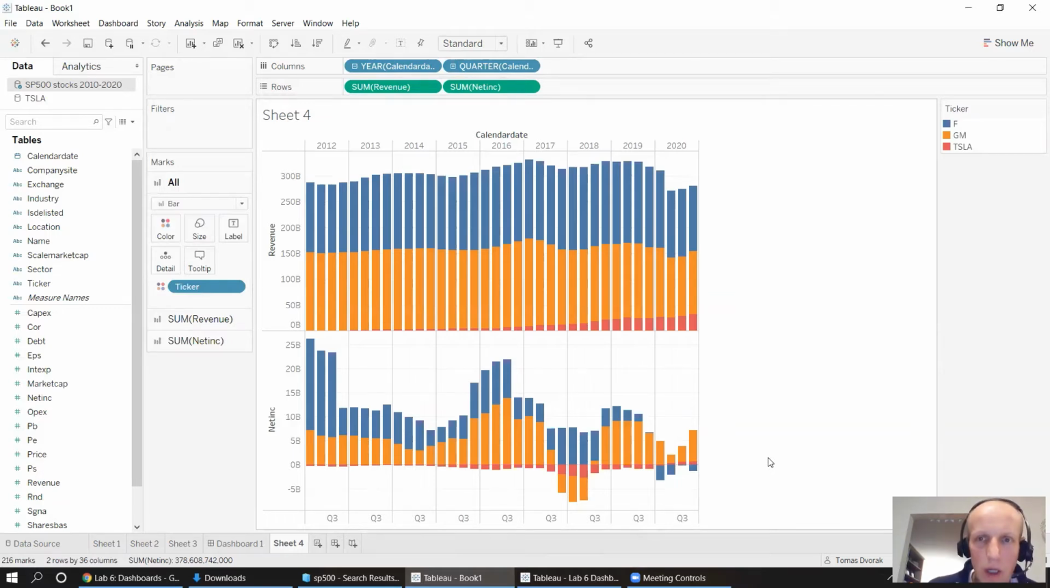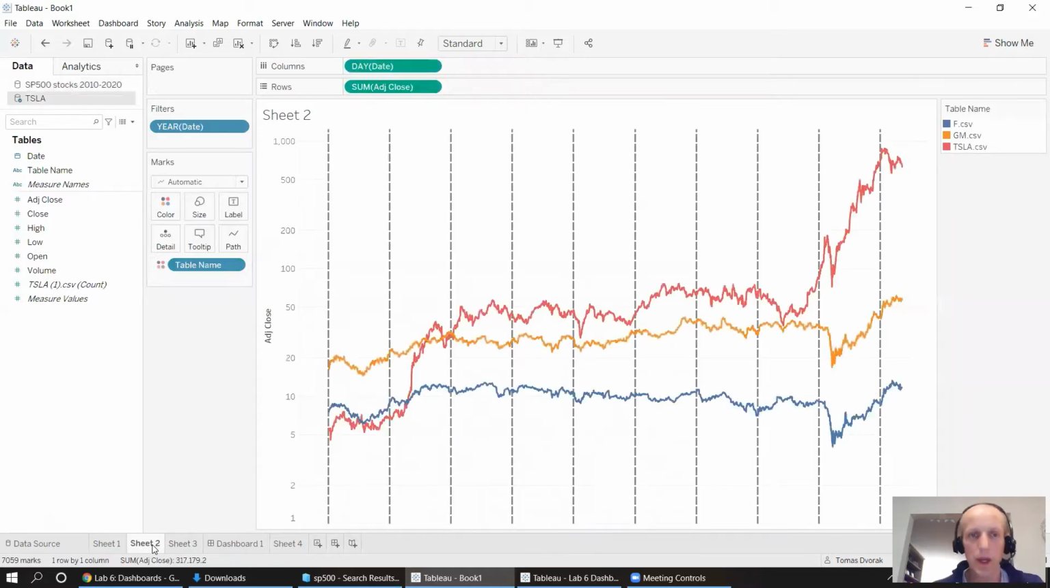Okay, so I'd like to create a dashboard that has both the daily price data, like we have here, and these quarterly financial results. So we could see how they're related. Do stock prices go up when financial results improve or not? So here we're plotting the daily stock prices. We're plotting them by table name, which is a field that identifies whether the stock price is for Tesla, GM, or Ford. But let's do this a little differently.